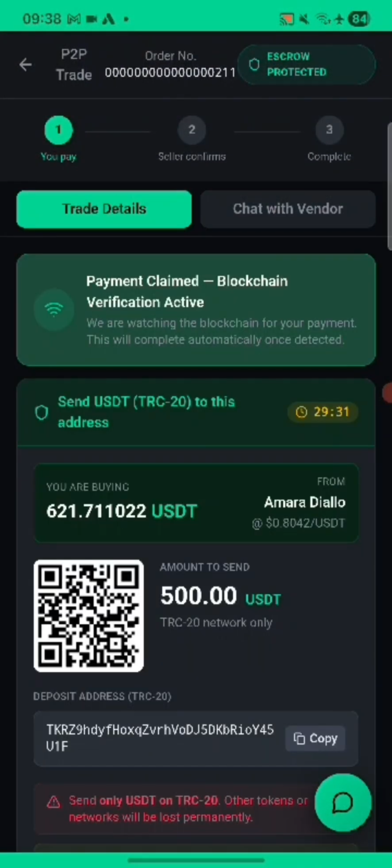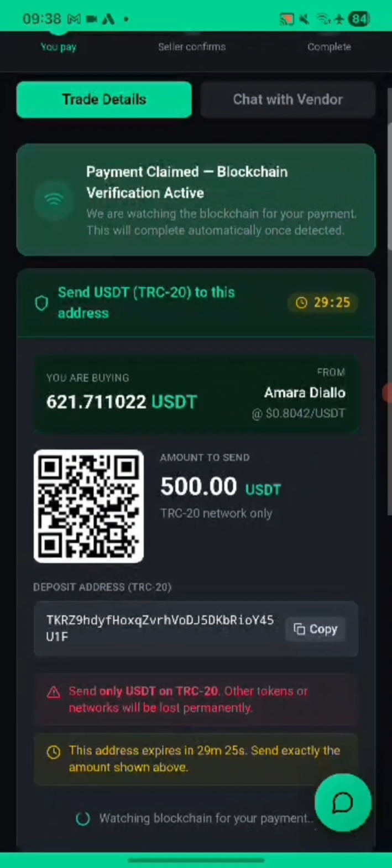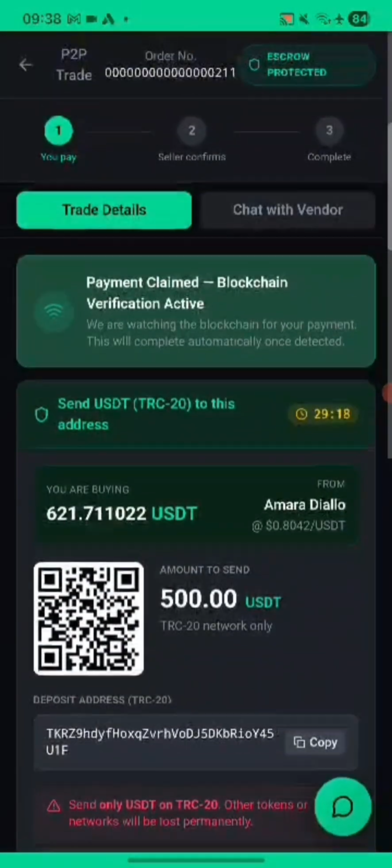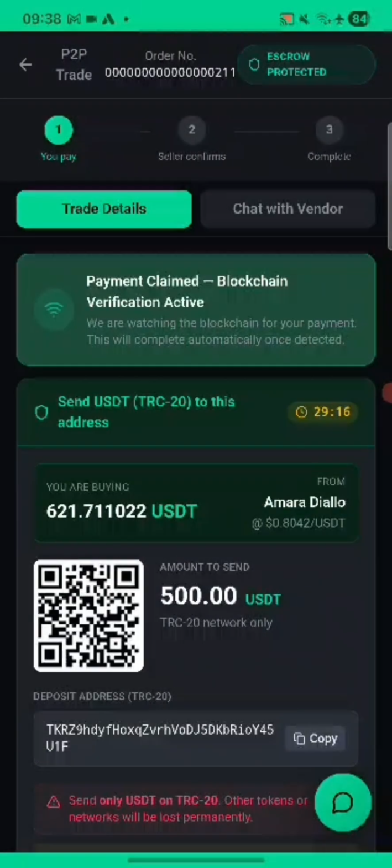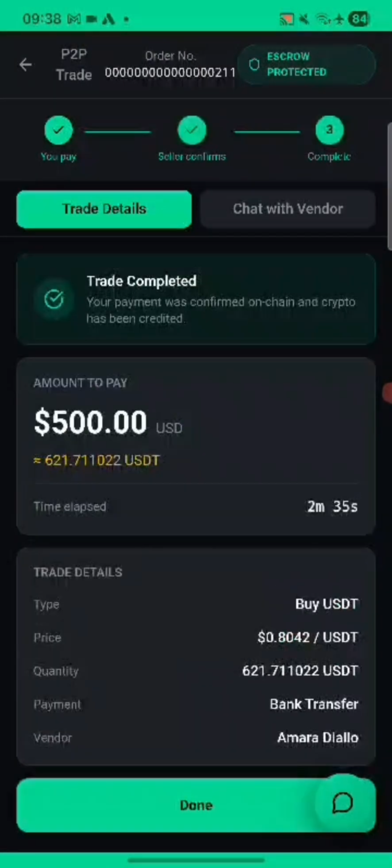And so guys, now you go back to trade details, and you can see the vendor hasn't replied yet. Sometimes they reply fast, sometimes they don't. So I'll just keep on holding the trade. It must be automatically completed in 1 or 2 minutes to come. Okay, so let's wait for the trade to be completed, and here it is, guys. The trade has been automatically completed.